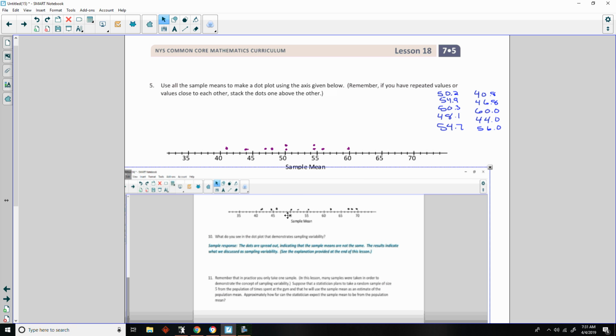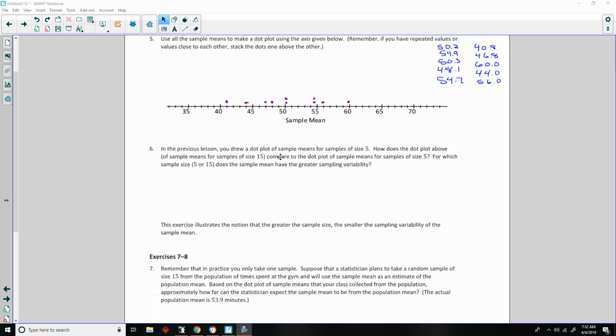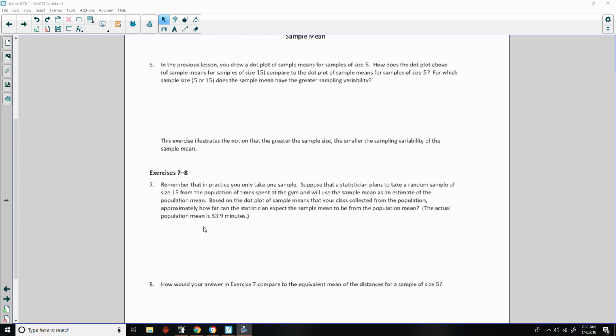Okay. So which sample size, 5 or 15, does the mean have the greater sampling variability? Well, the greater variability was in the 5. It was spread out more, and it was not starting to stack like this. Now, this exercise illustrates a notion that the greater the sample size, the smaller the sampling variability of the sample mean, which is what we have here.